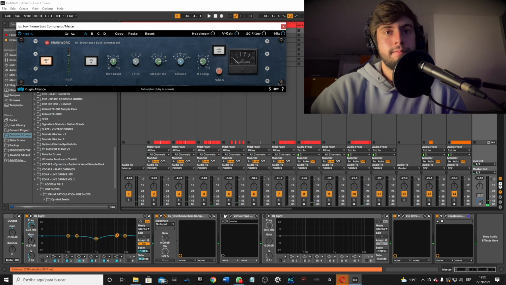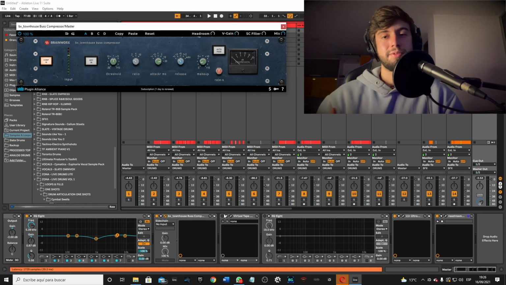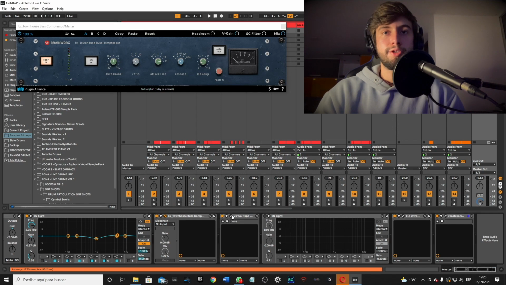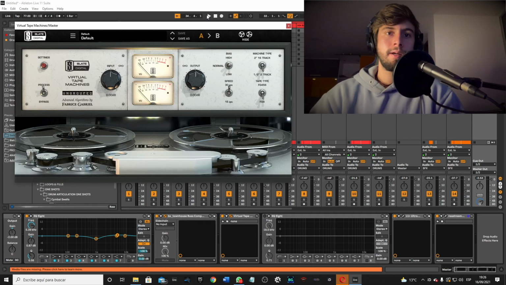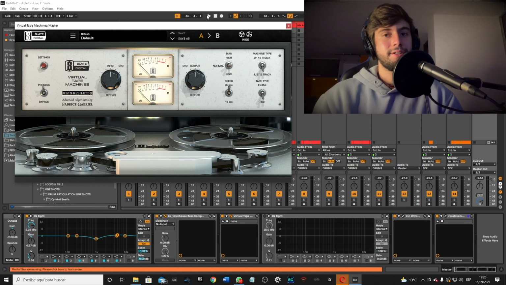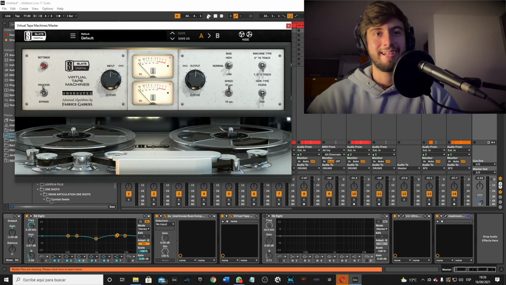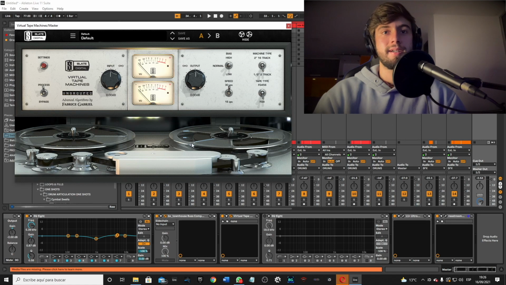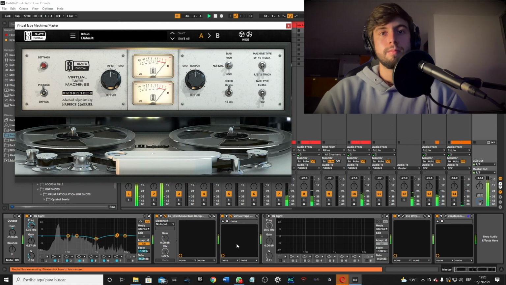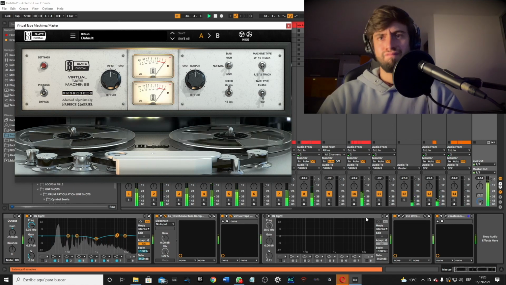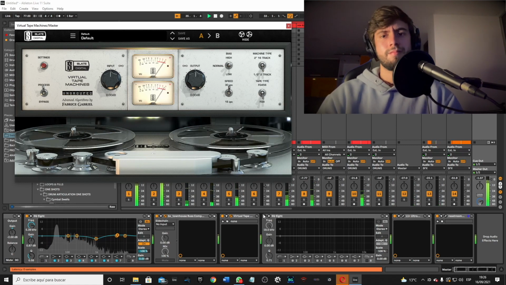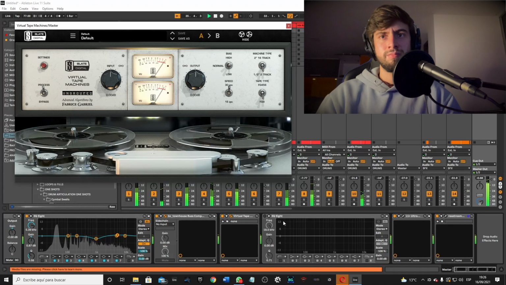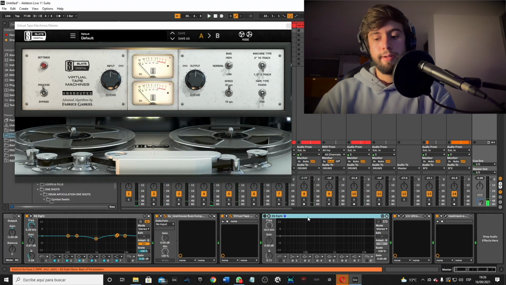Usually after compression, I like to add some sort of saturator, and virtual tape machines by Slate usually works on the master bus, at least for a demo. It just gives you more apparent thickness and size to the music. Check this out. That's already sounding really full.